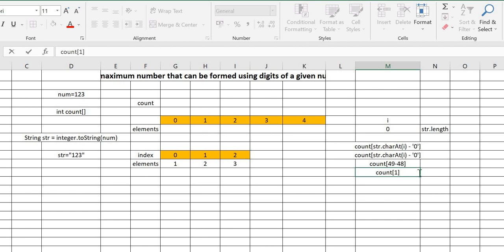Count of 1, right? It means we are going to access this index, and I am going to place a value over here that is equal to 1. So I will be placing a value here, 1. Initially all of the elements of the array will be having 0 value, correct? Now again, when the I value has been increased up to 1, same procedure will take place.